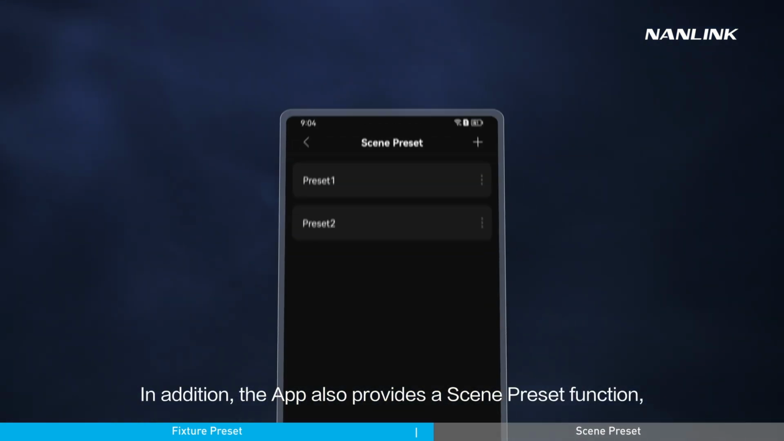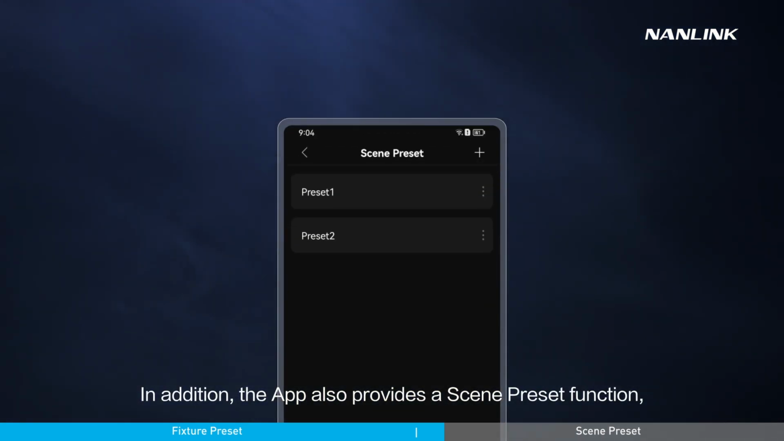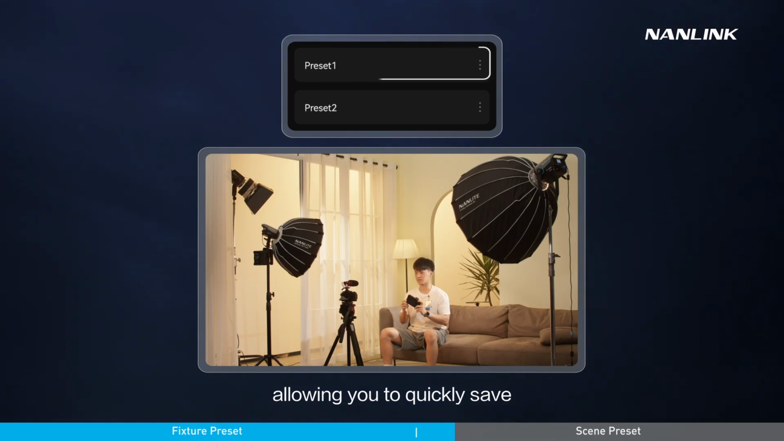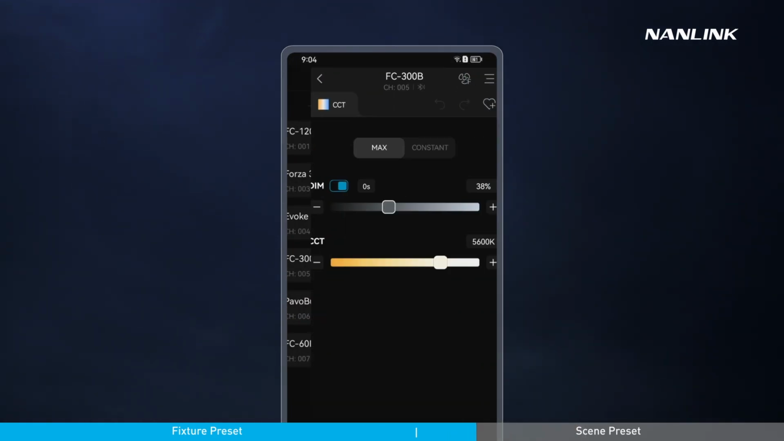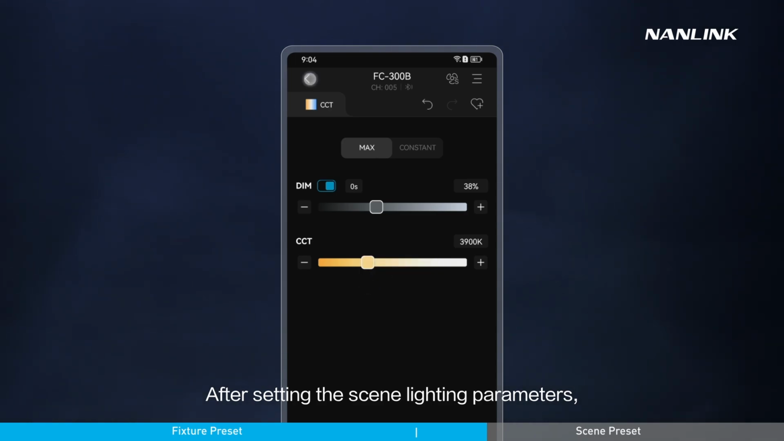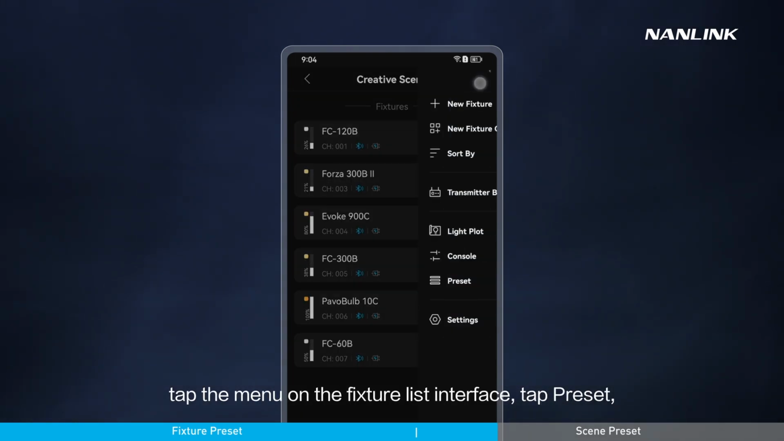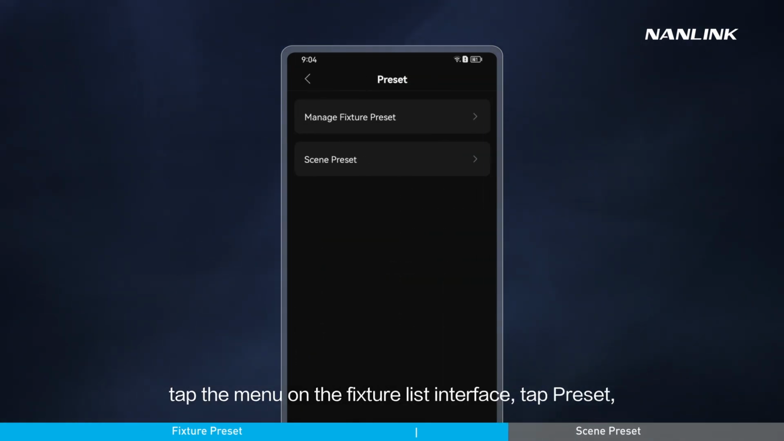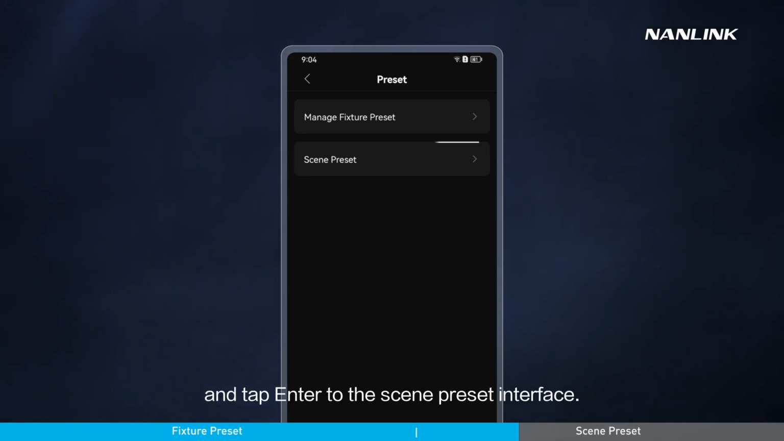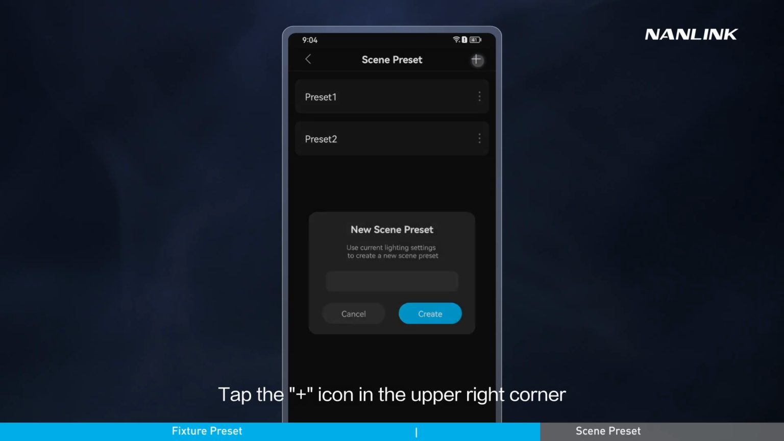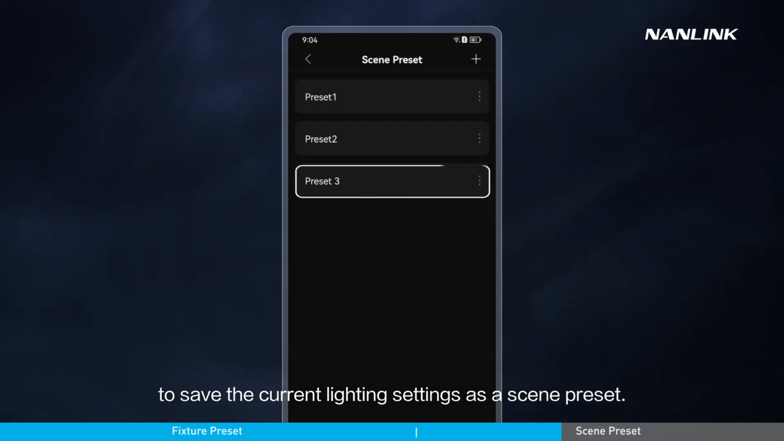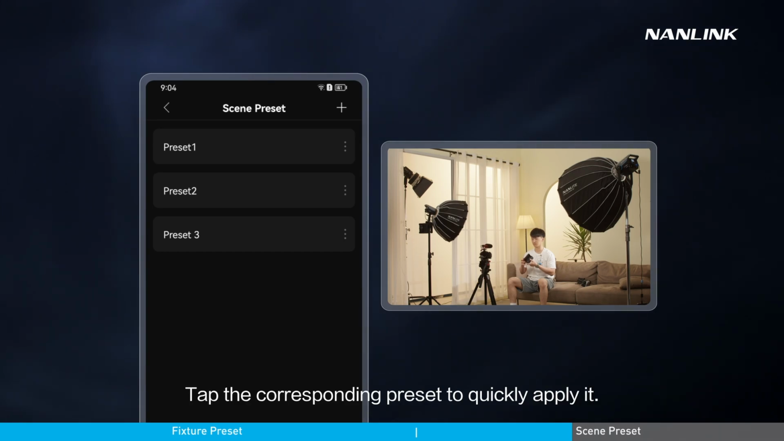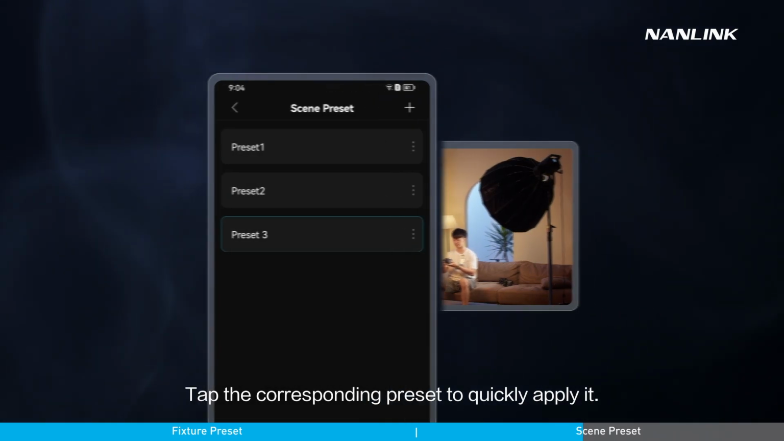In addition, the app also provides a scene preset function, allowing you to quickly save and apply the lighting settings for an entire scene. After setting the scene light parameters, tap the menu on the fixture list interface, tap Preset, and tap Enter to go to the scene preset interface. Tap the plus icon in the upper right corner to save the current lighting settings as a scene preset. Tap the corresponding preset to quickly apply it.